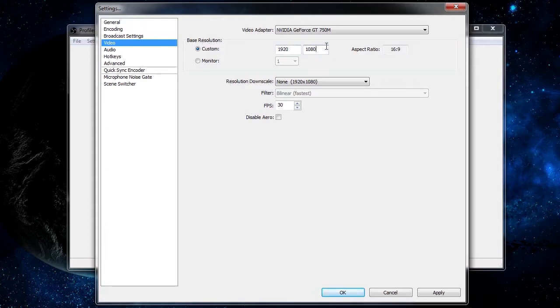By default, this is just going to be your base resolution, and in most cases you can just keep it like that. Sometimes you might want to shrink it down to, say, 720p resolution, which would be 1280 by 720, but you can have any values you want here. Now, if you have custom values set here and you want the option to just be able to have a full screen resolution of one of your monitors, then you can simply click on the monitor radio button here and choose which one you want from your list of monitors.